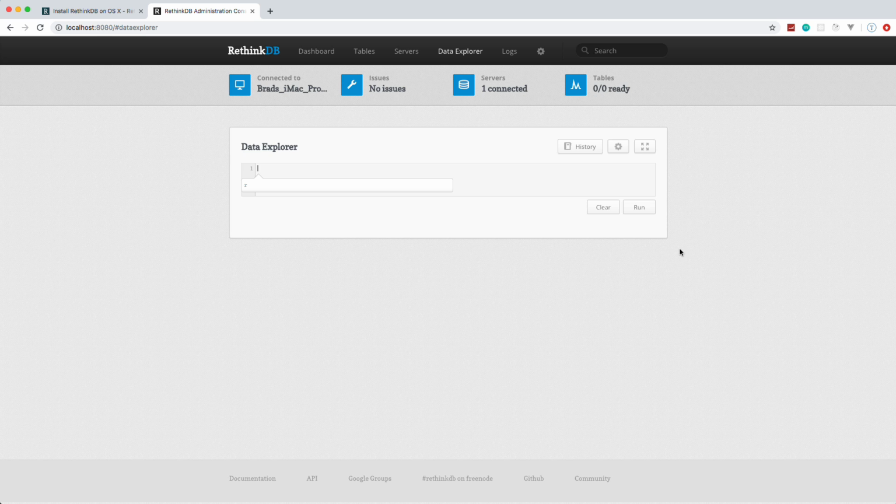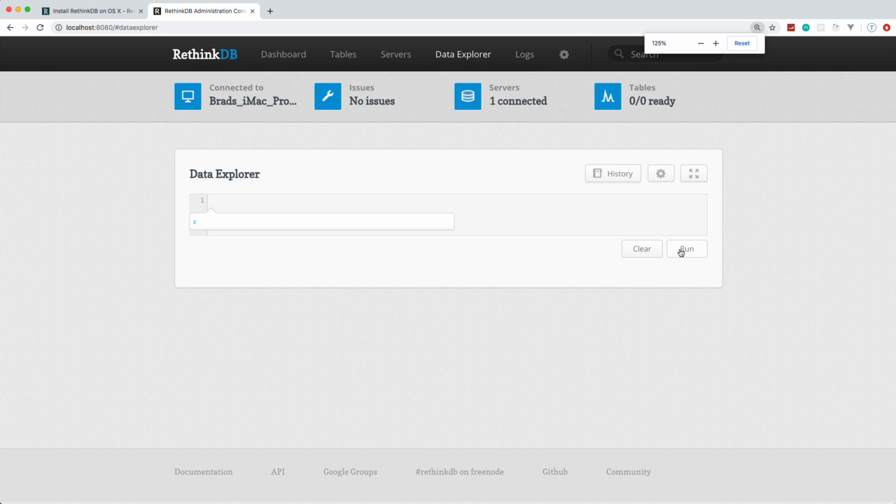And then the Data Explorer is where we're going to spend the majority of our time, because this is where we can actually make queries. Okay, I want you to get familiar with the syntax of writing these queries. So I'm going to just make this a little bigger here.